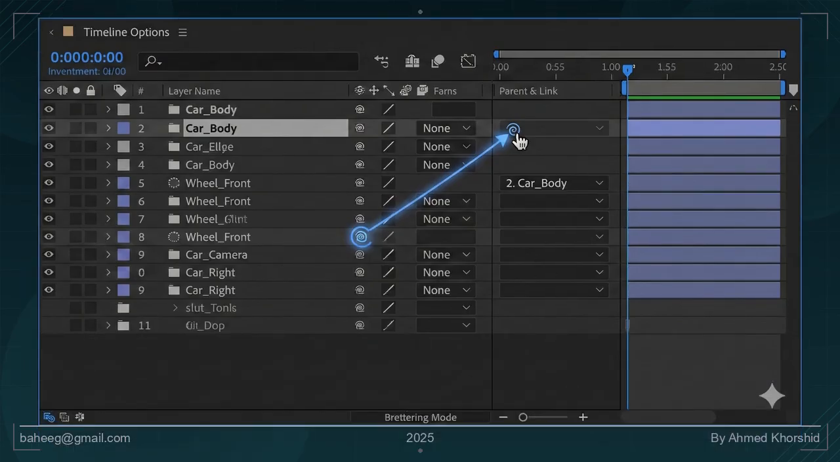Figure, a detailed action shot of the Pickwhip tool in use. The cursor is dragging a blue line from a layer named wheel_frontal up to a layer named car_body. The spiral icon is highlighted. The visual style should be clean and technical, emphasizing the connection between the two layers.